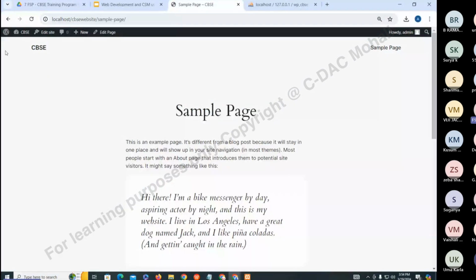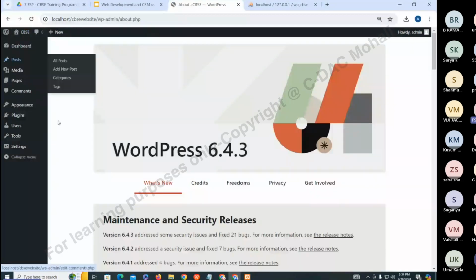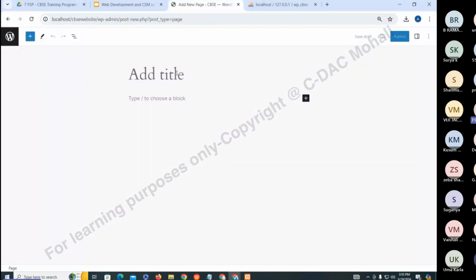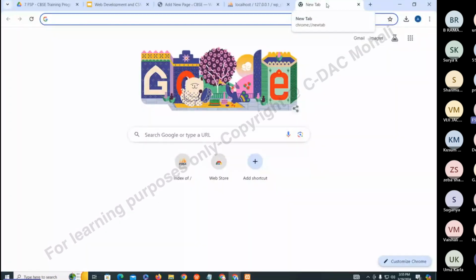And if you go to dashboard, and if you want to create some new page, simply click on add new page. For example, I am going to create a page named about us, and here you can enter your text, anything you want to publish on your about us page. Now we can use ChatGPT or any AI tool to create content.